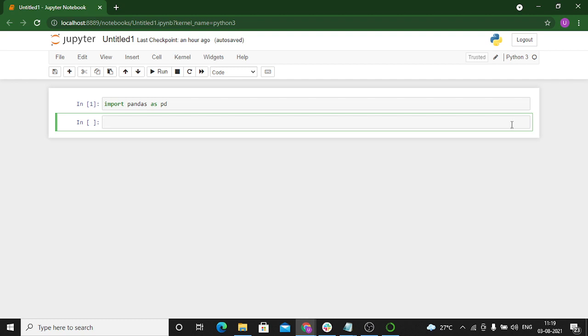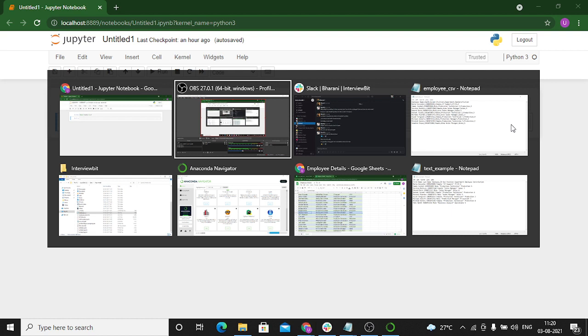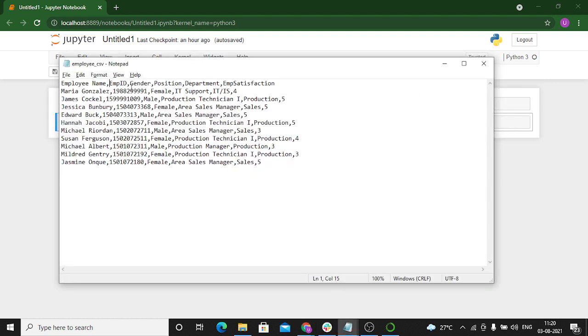So now let us look at how pandas can read CSV files. A CSV file is something that will look like this. So each value in the file is separated by a comma, and each record or a row is on the next line. So one line indicates one row. I think there are around 11 rows including the headers.